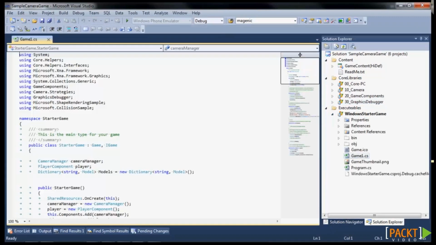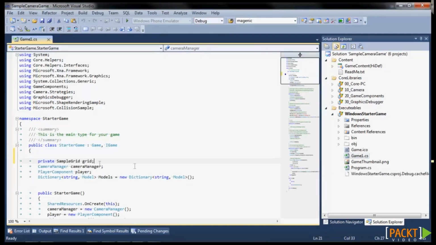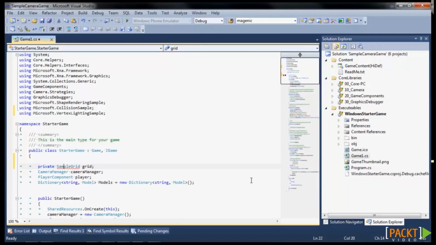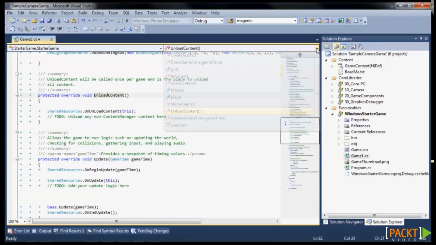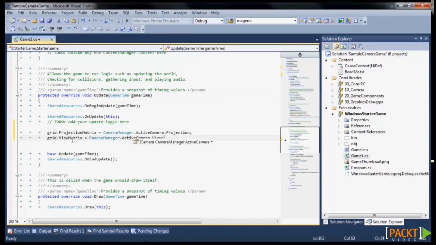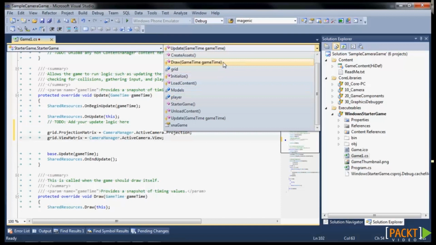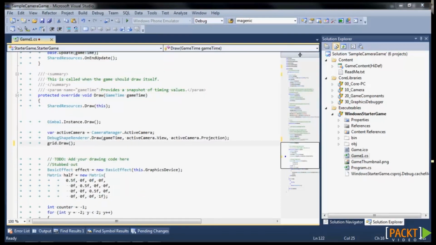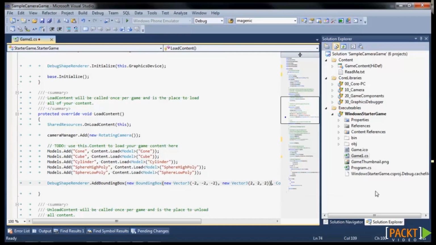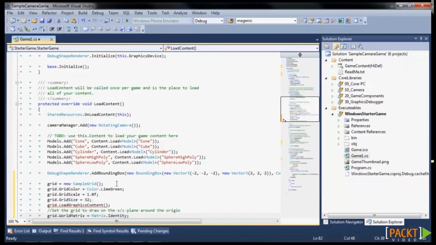So let's wire up that grid now. So we'll make a private grid here. And then, just like they did with the sample, we're going to have to do a little bit additional work. So on the update, we want to set our projection and view to our camera. And then I'm going to need to call draw on it. And last, we have a little bit of extra initialization stuff that we need to do. And we will handle that here in our load content.